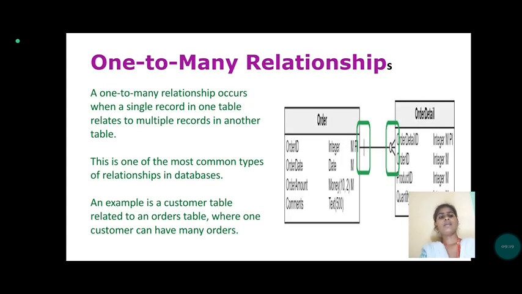Then next, many-to-many relationships. A many-to-many relationship occurs when a single record in one table relates to multiple records in another table. This is one of the most common types of relationships in databases. An example is the customer table related to an orders table, where one customer can have many orders. Here are the tables.